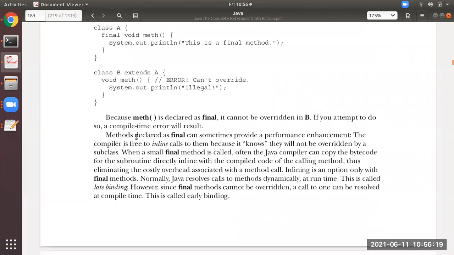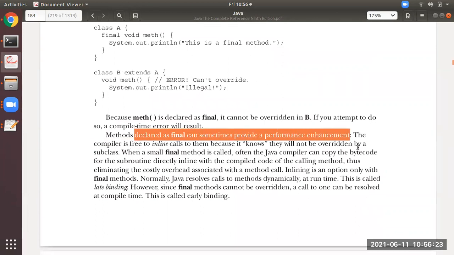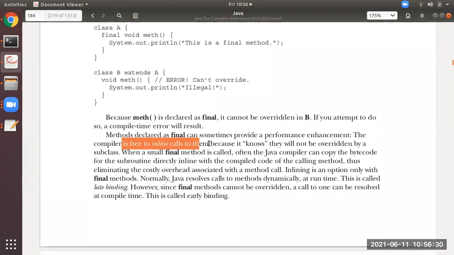Now, methods declared as final can sometimes provide a performance enhancement. What is that enhancement? We will see. The compiler is free to inline calls to them because it knows they will not be overridden by a subclass. It means the compiler will know that there is no copy of this particular method in its child class. That is fine.